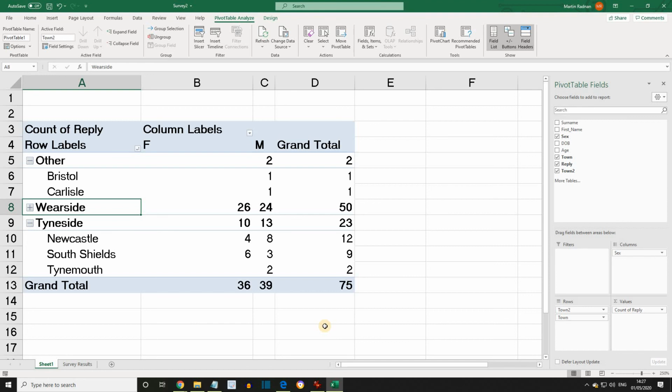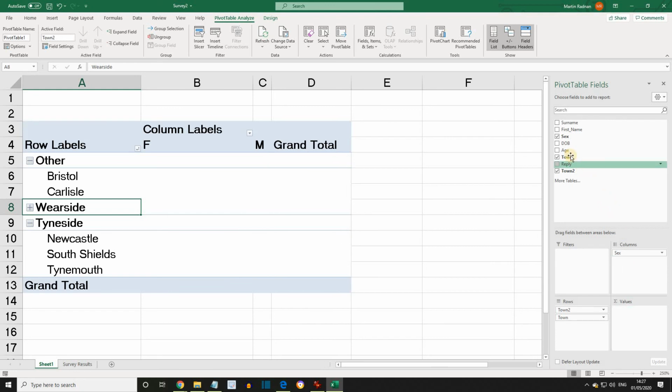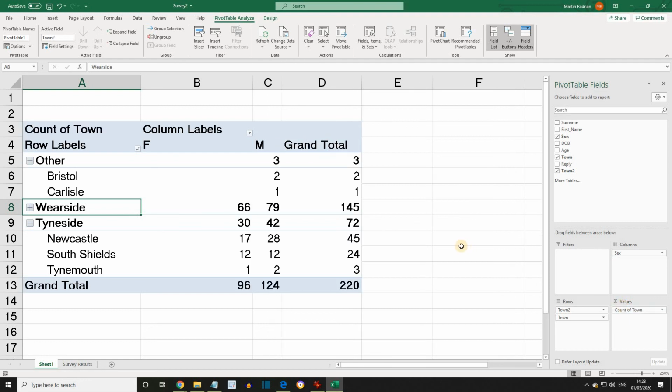Okay, let's replace the count of reply with count of town in the values area. So count of reply, drag that out, and town, drag it into the values area. So we're back to where we were before. Pivot tables can also be automatically grouped by adding an extra field.